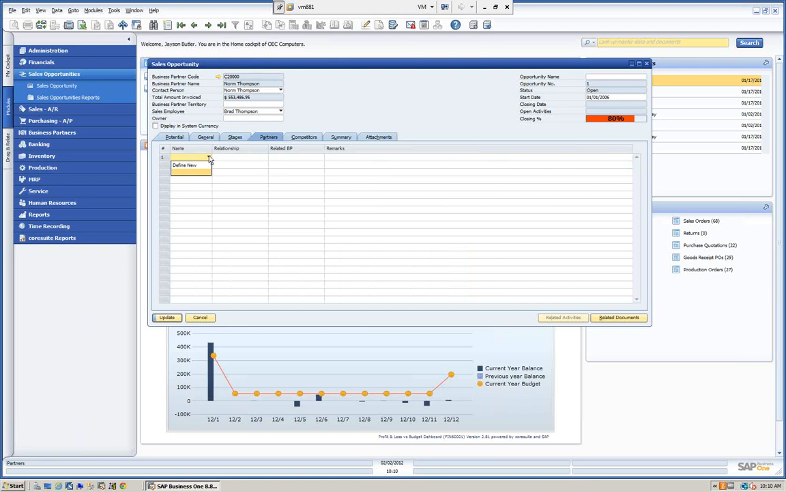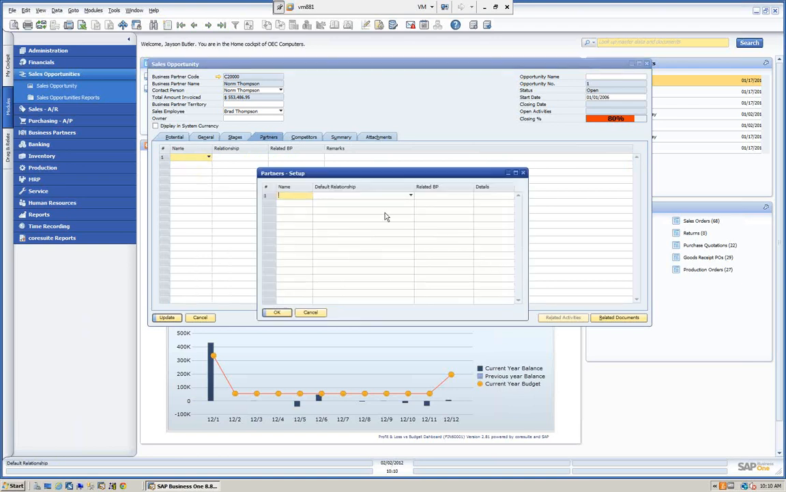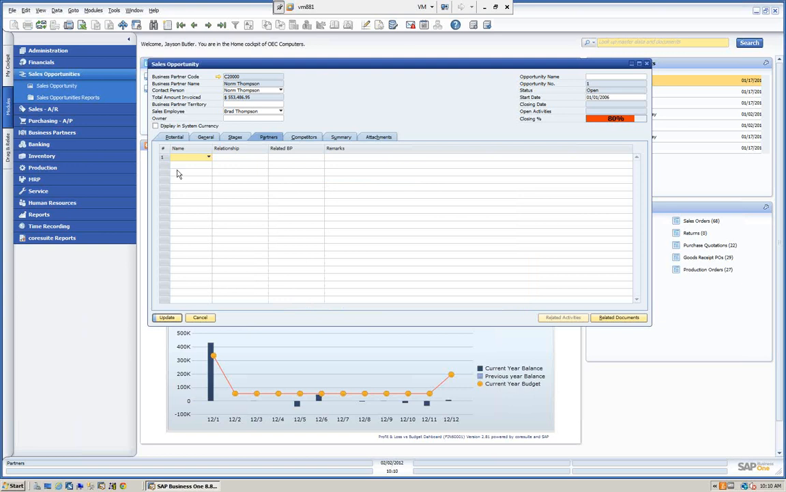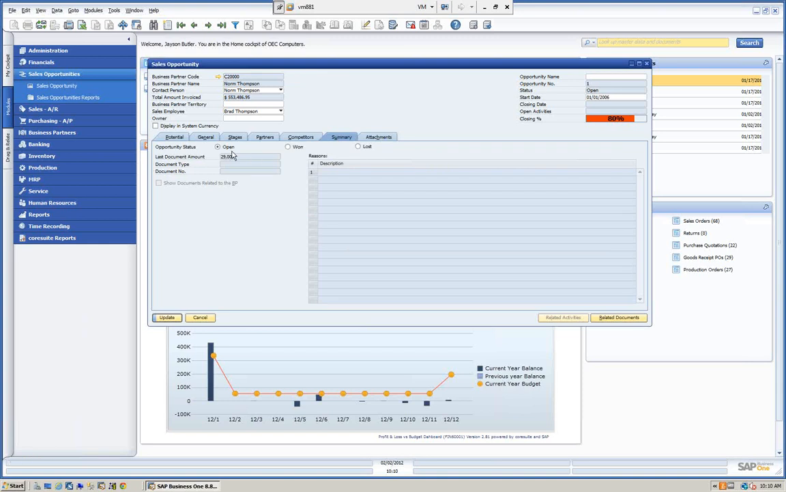We can also add partners, as we discussed before. Again, we don't have any setup, but we can always define new, so we can put partners in here. We can have the relationship with that partner. We can put our competitors, again the relationship with the competitors, the threat level we saw before, any remarks, and whether we've won the deal against this competitor. Again, all this information is there for reporting purposes, so we can see exactly what's going on.